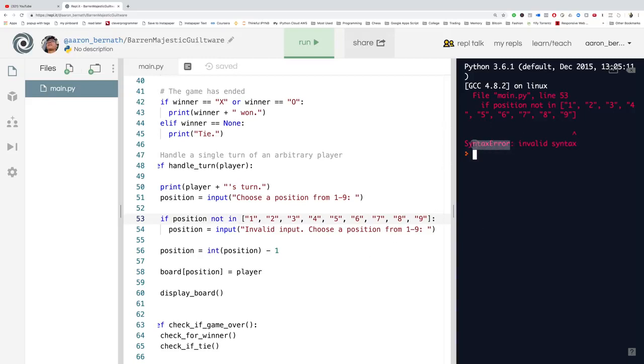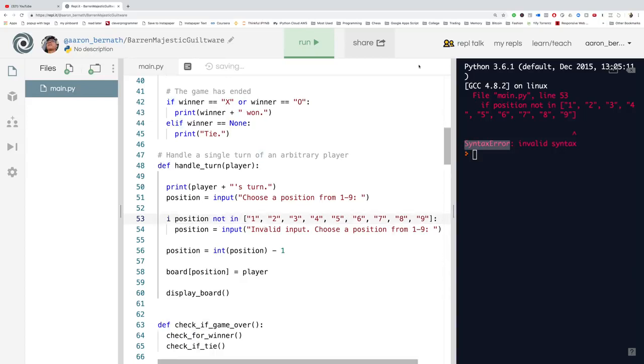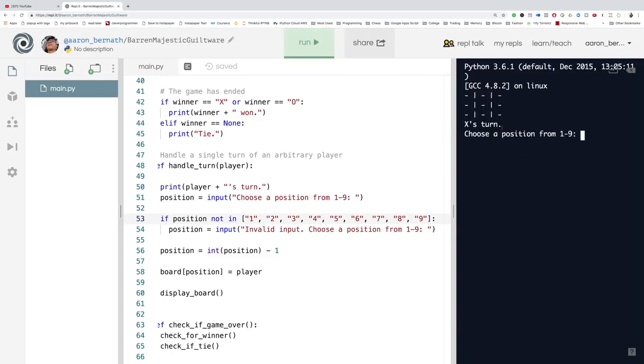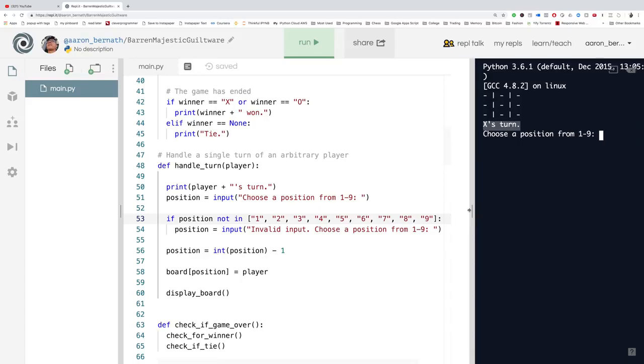Yeah, syntax errors, that just means that there's something wrong with the Python. Like if I forgot the F in if, I would get a syntax error. So just keep that in mind when we run it now. No more error. And see, now that we added this in, it says X's turn. It lets us know whose turn it is, which is very handy. So choose a position from 1 to 9.